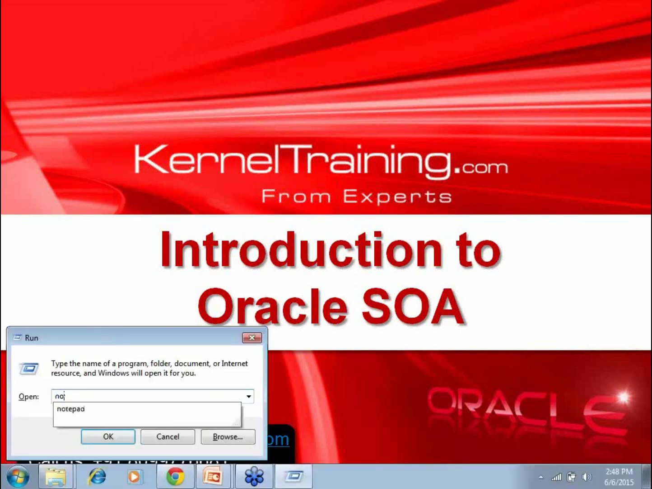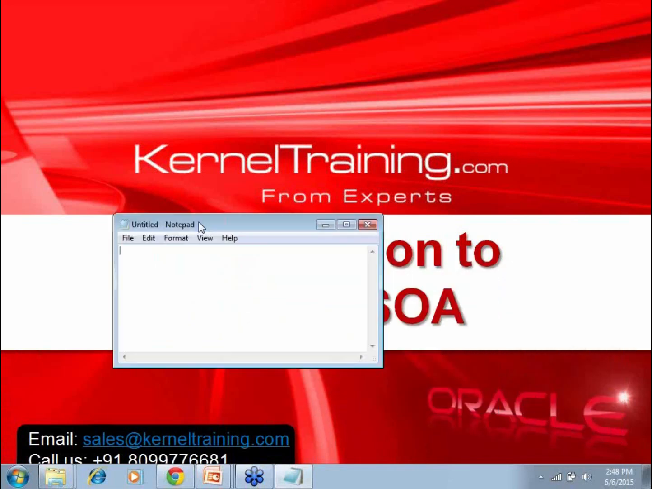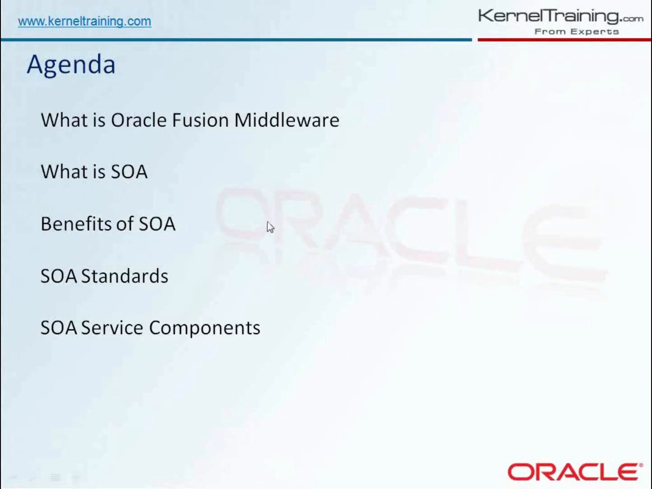Basically, I will cover SOA in different parts. Let's see how we will proceed. First, we will cover the introduction. In this one, I will cover what is Oracle Fusion Middleware. Then we will go for what is SOA. Under this one, we will cover different things.